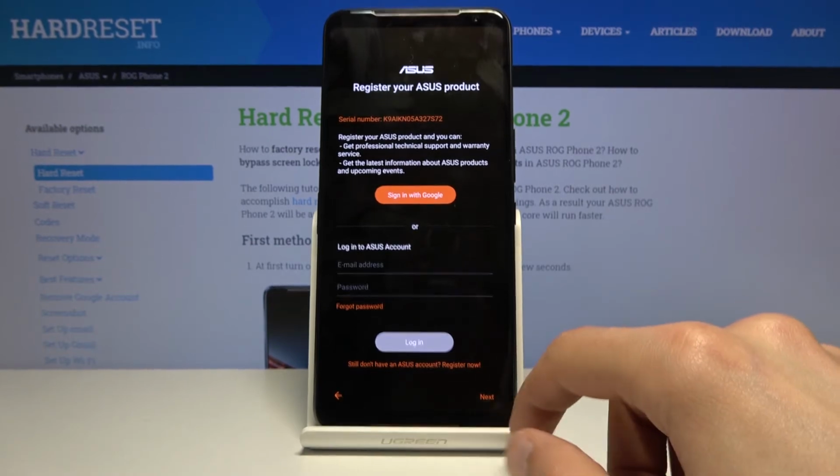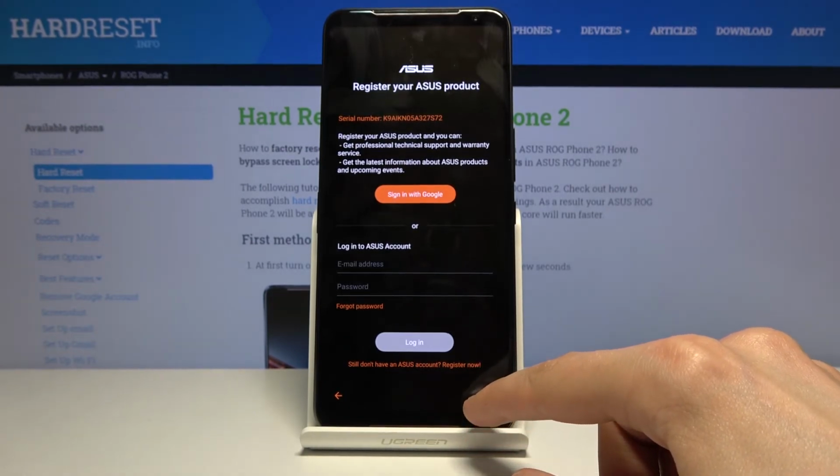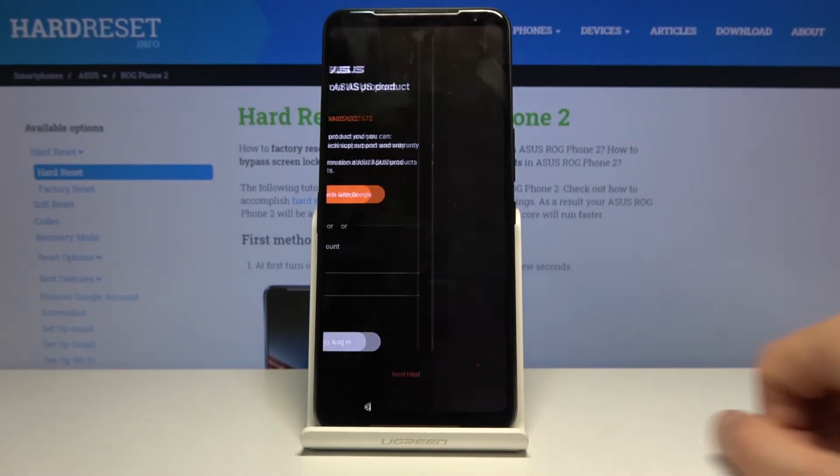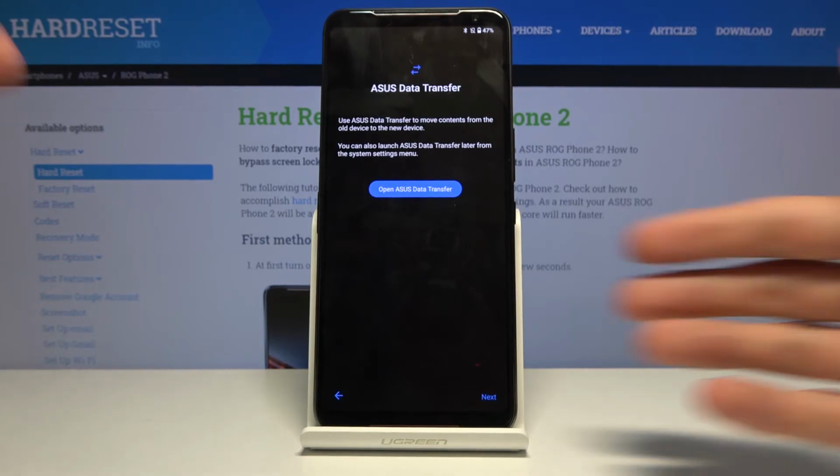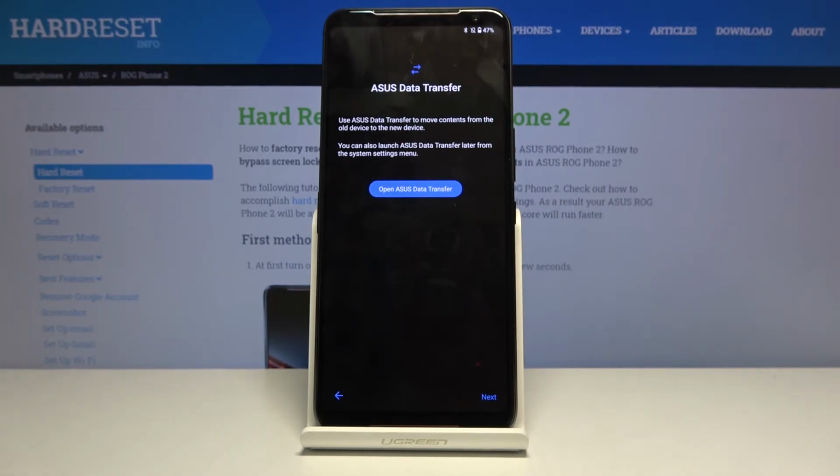I don't really feel like logging into Google and don't even have the ASUS account, so I'm gonna skip this by tapping Next. And then we have the data transfer, which will allow us to restore the device from an old one. Now I believe this will require us to download some kind of app on the older device to connect with this one, where you will then have options to choose what you want to transfer over to the new one.